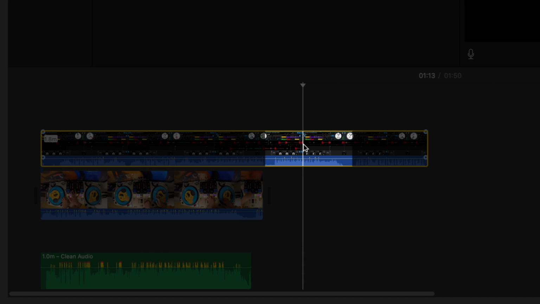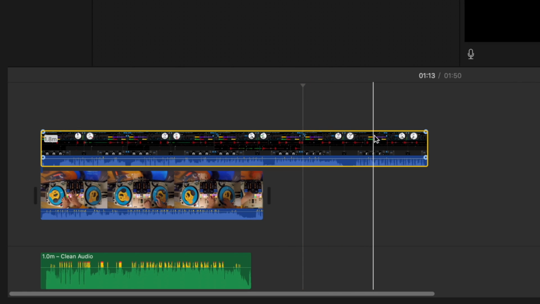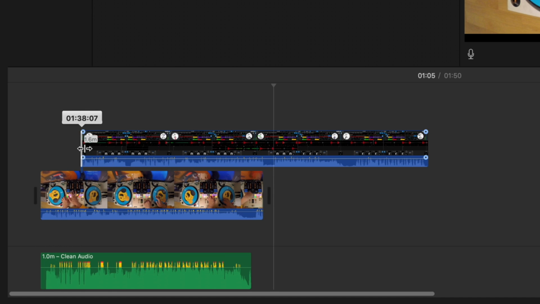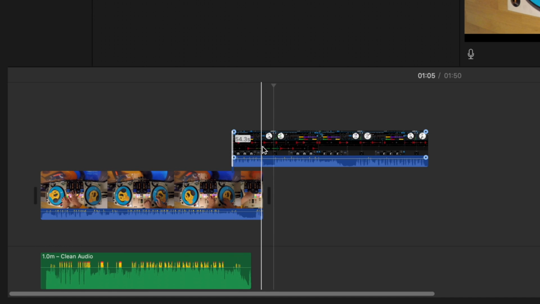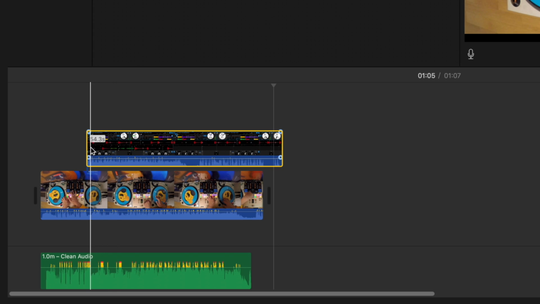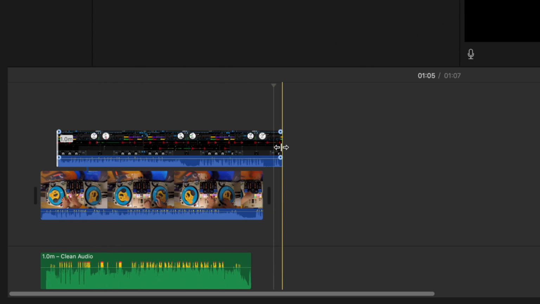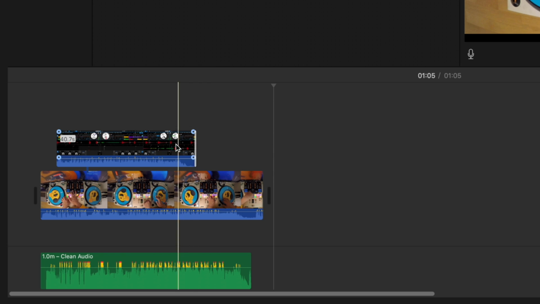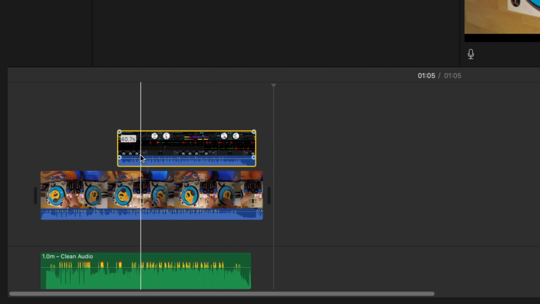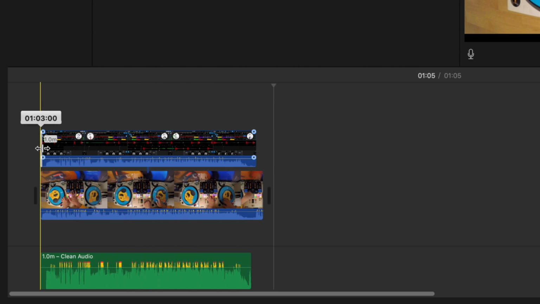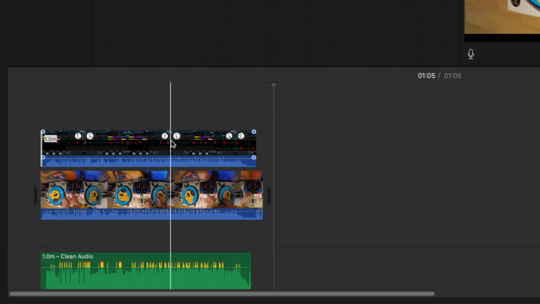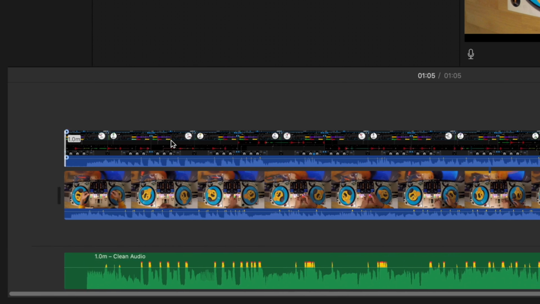So let's go ahead and trim this by selecting the edge of the clip by clicking, holding, and dragging it to the right. Let's select this clip and move it over to the left. Let's do the same thing for the right side too by clicking, holding, and dragging that to the left. And let's click and drag this edge furthest to the left. Perfect. All right, so zoom in, Command plus.